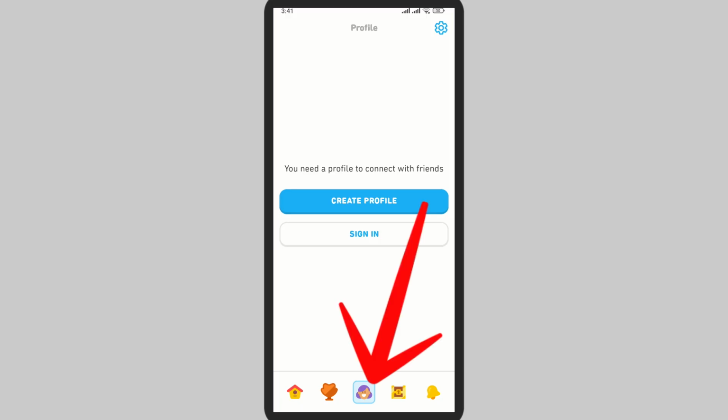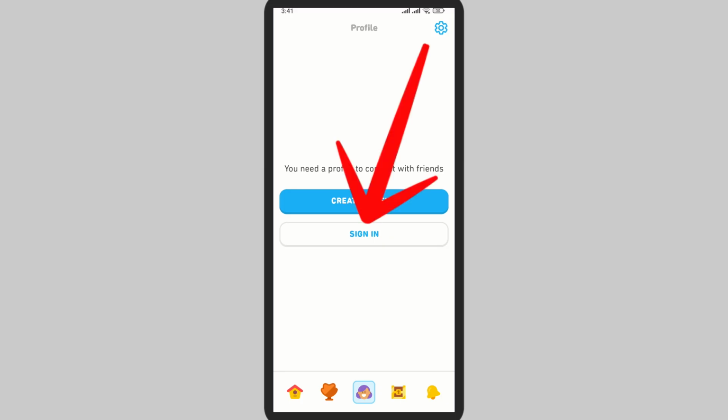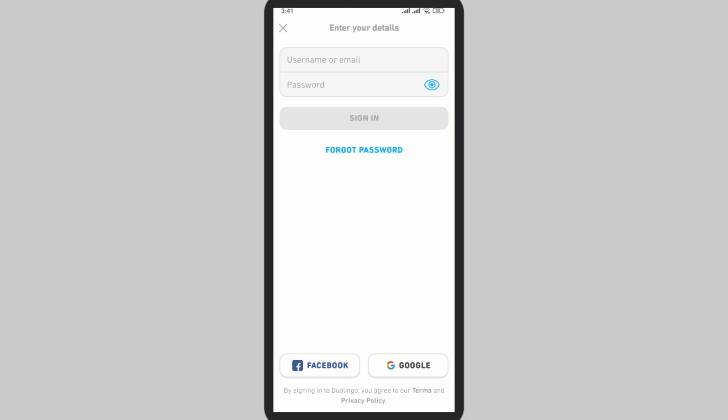Now, here on the bottom, you'll be able to see this profile icon. Simply tap on this profile icon, and here you can see two different options: create profile and sign in. Simply tap on sign in. Now here, you can directly sign in with Facebook or Google. Here, you can even create account.